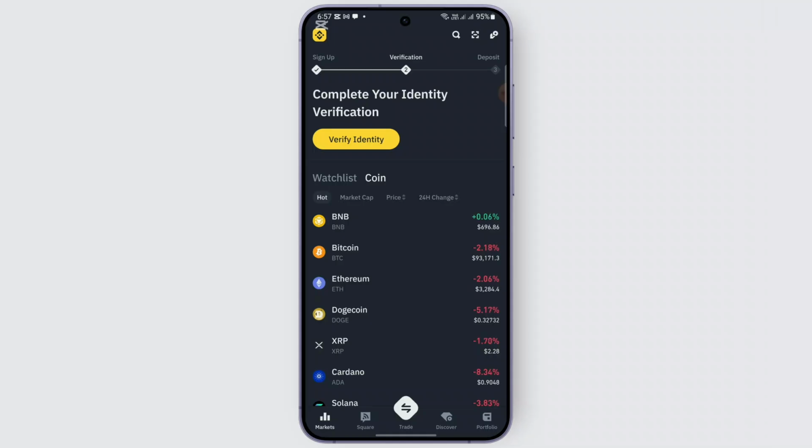Today in this video we will be learning about how we can enable the Binance Authenticator via the Binance application.